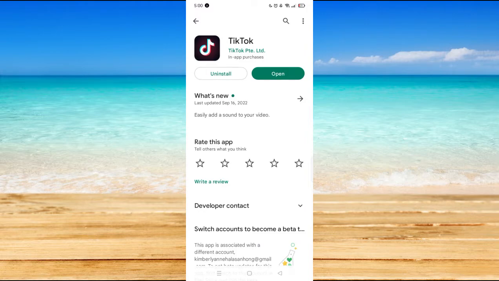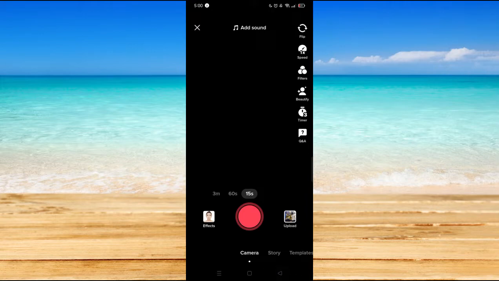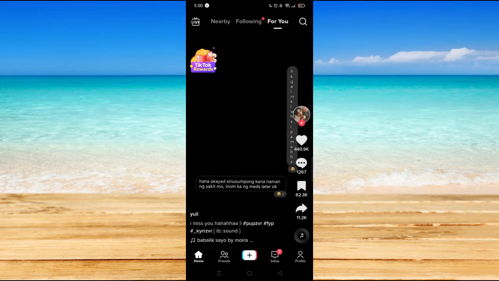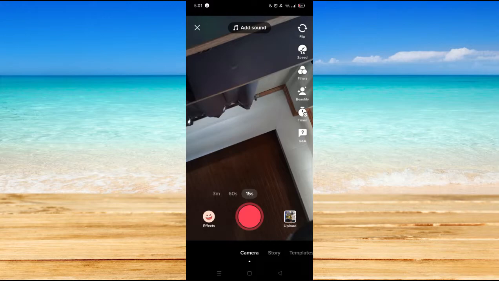So let's go back to our homepage here and just basically open the TikTok application. Now, to be able to flip your camera, on the bottom part, you will see five icons there: the home icon, the friends, the plus sign, where you can add video or create your content, and then the inbox and the profile. So you pick the plus sign there, and it will actually lead you here.